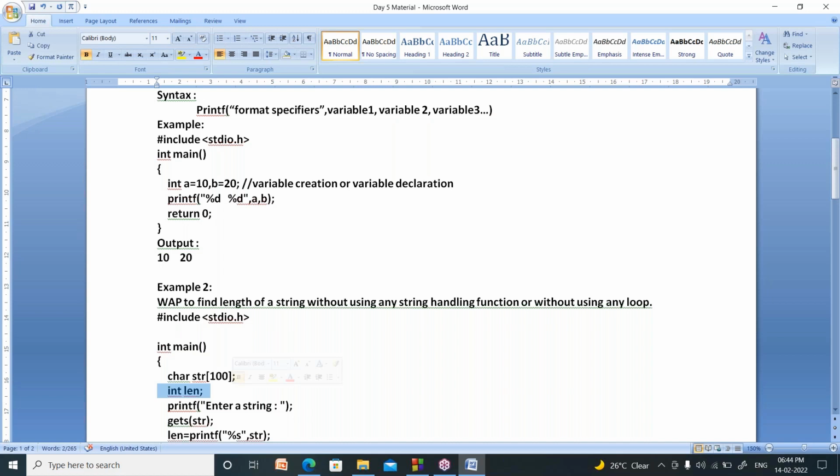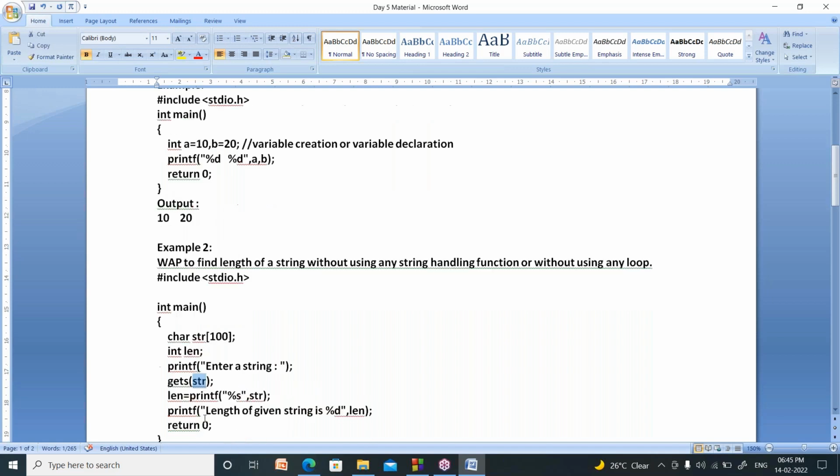First of all, what to do? I have to read a string. So I ask to enter a string. After that, the data entered by the user was read by using the gets function. Here my intention is to find the length of the given string, which is found by using the printf function. I ask to print the data on screen.